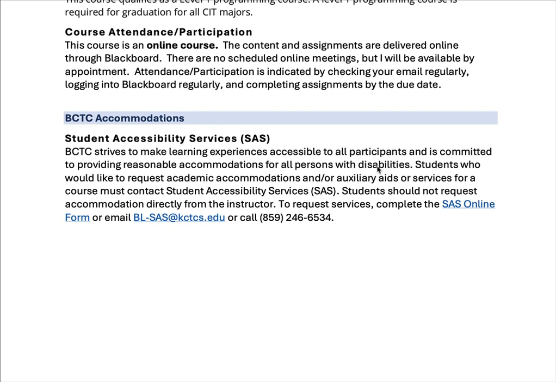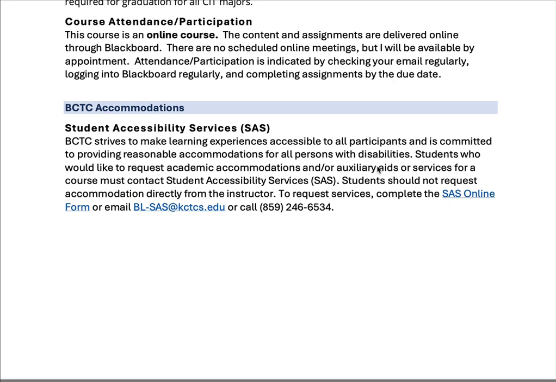As far as course participation, this is an online class, so the way you're going to indicate or show to me or participate in the class is by checking your email frequently, logging into Blackboard frequently, and completing all the assignments by the due date that is listed on the assignment.